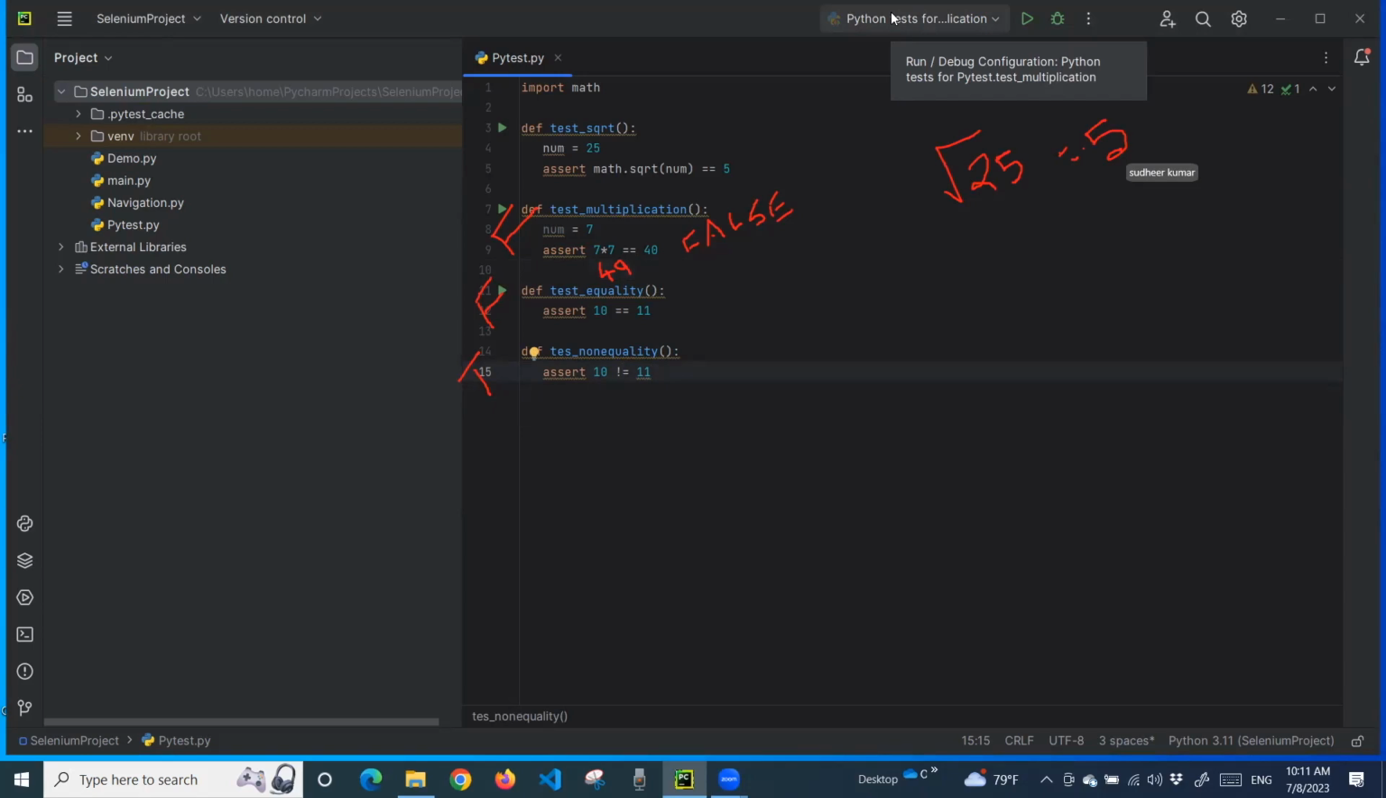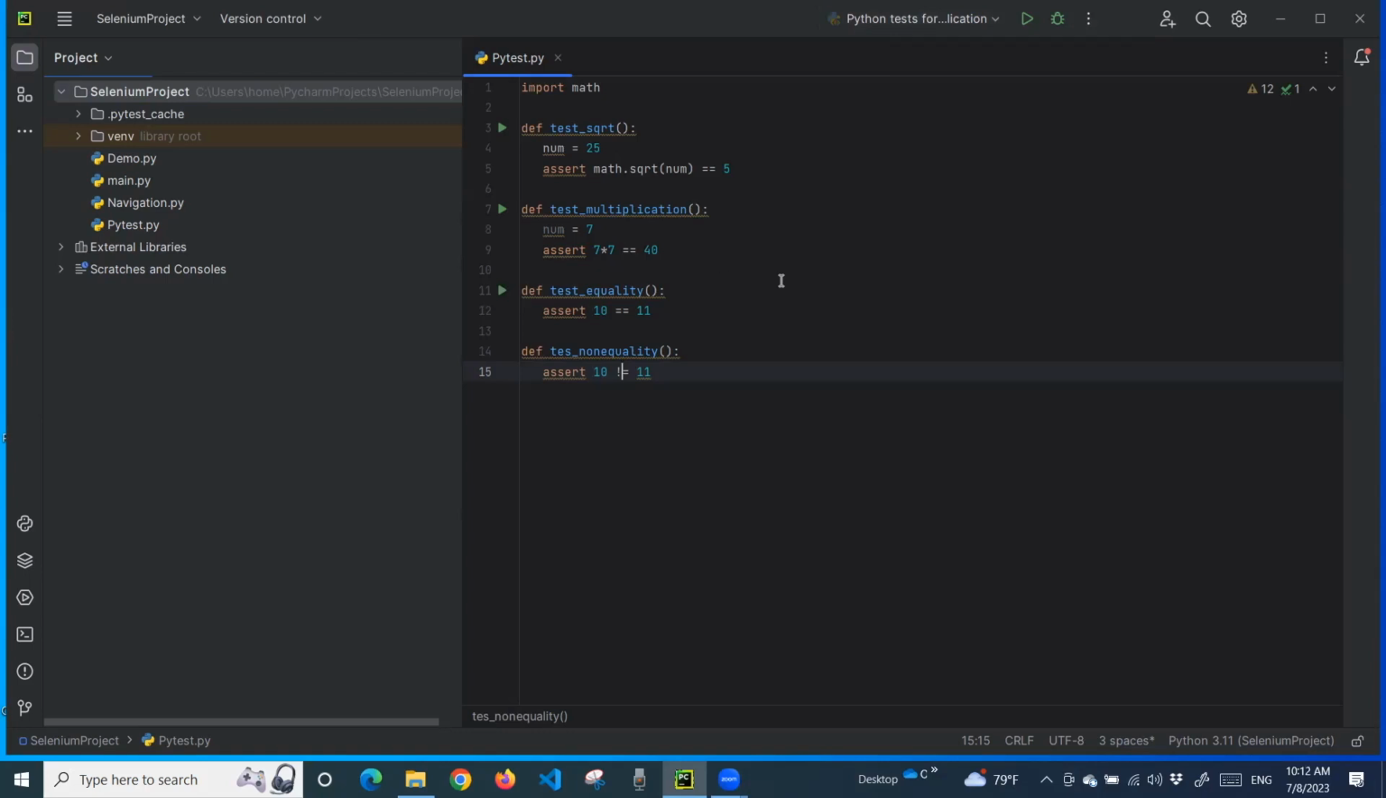So it is true. Total out of 4 test cases, how many are passing? How many are failing? 2 pass, 2 fail. Okay. So let's make sure that. Let's run this code and make sure 2 pass, 2 fail.